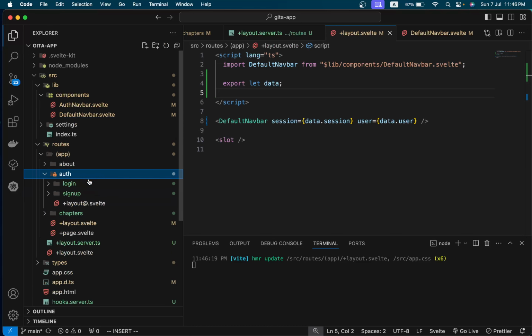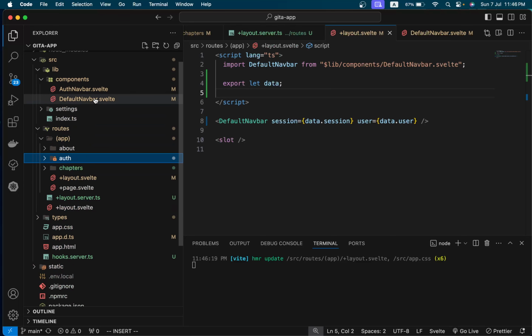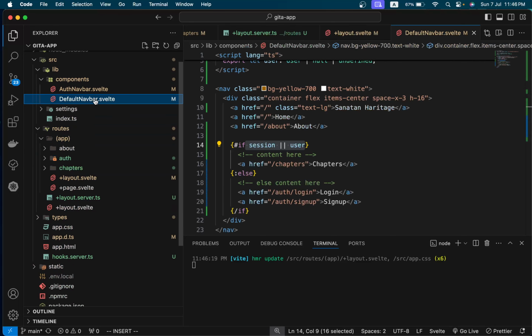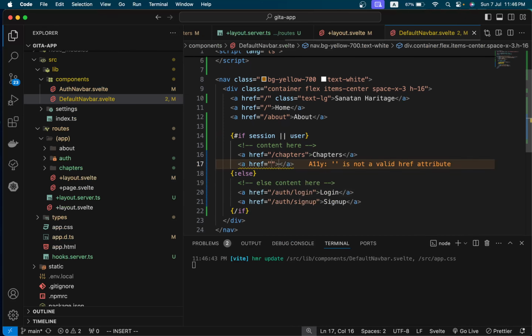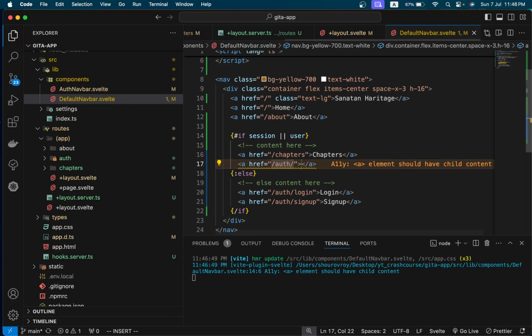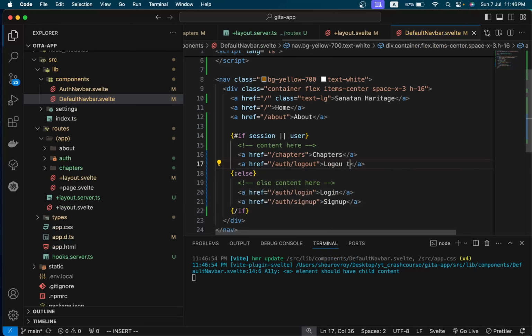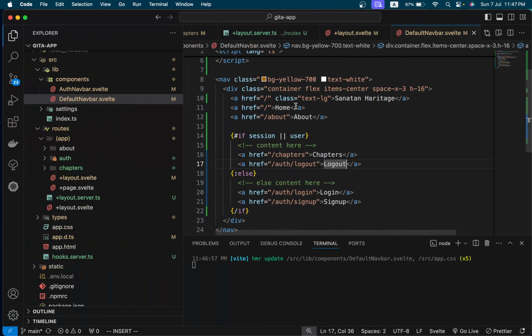Let's come here in the auth, or let's go inside the default navbar, where if user and session is there, which means it's logged in, then you can add an auth/logout. This is the logout button. It will only be visible when user is logged in.